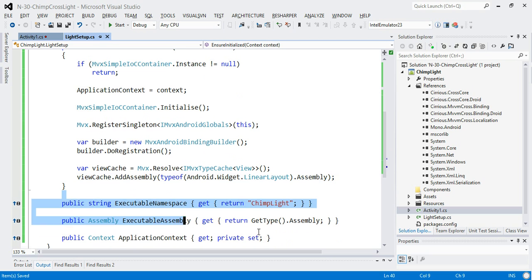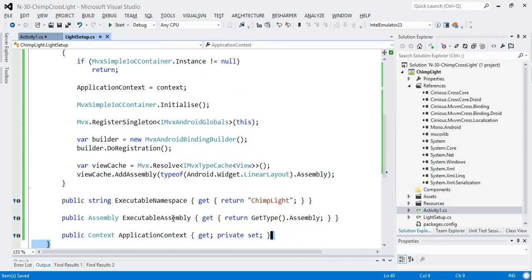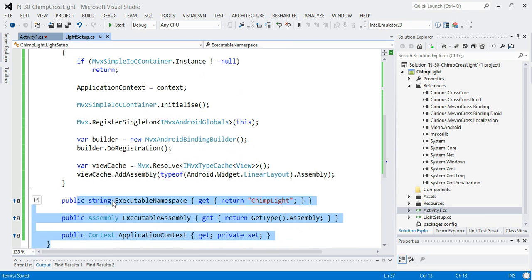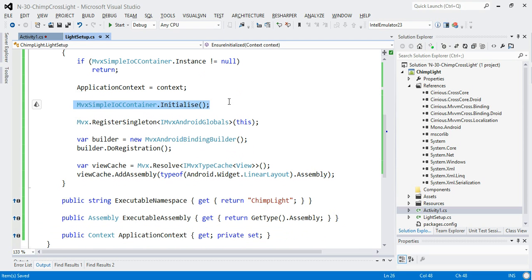There are these three properties that you need to have registered somewhere. You need to have some form of IOC set up. It doesn't have to be the MVX simple one, but it does need to be one that conforms to the MVX adapter. Basically, this has got an MVX IOC provider, which has got resolve and register and all those things on it. Once you've set that up and you've got it registered, then you can use a singleton to do this, to do the globals.